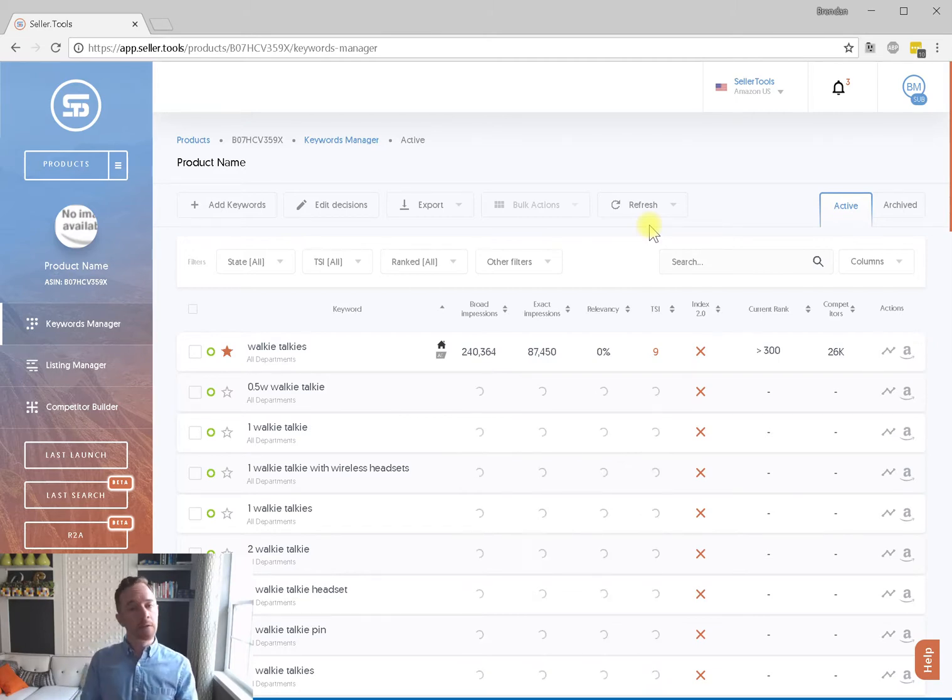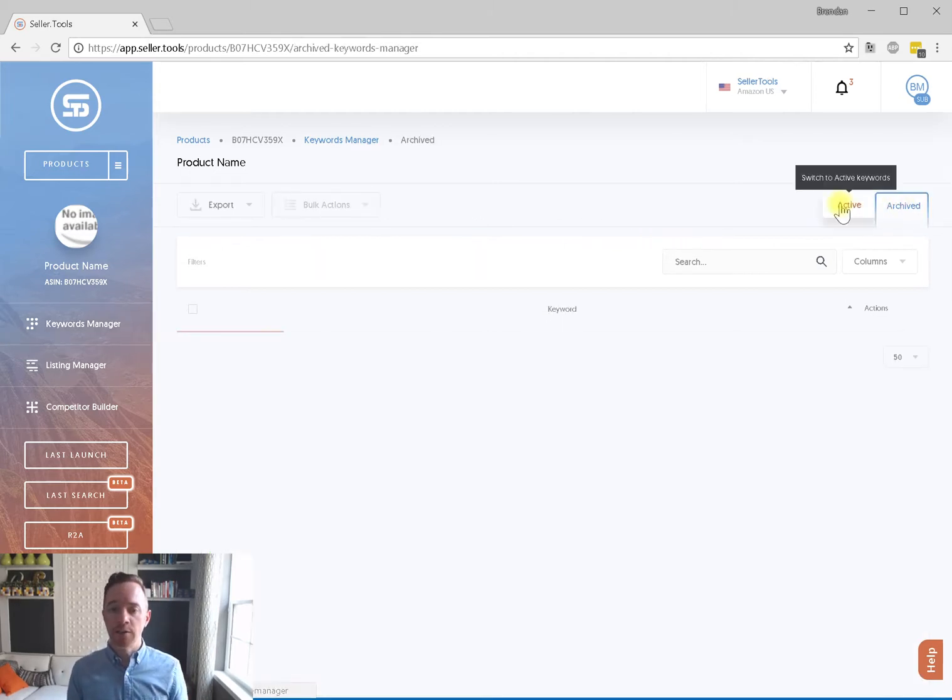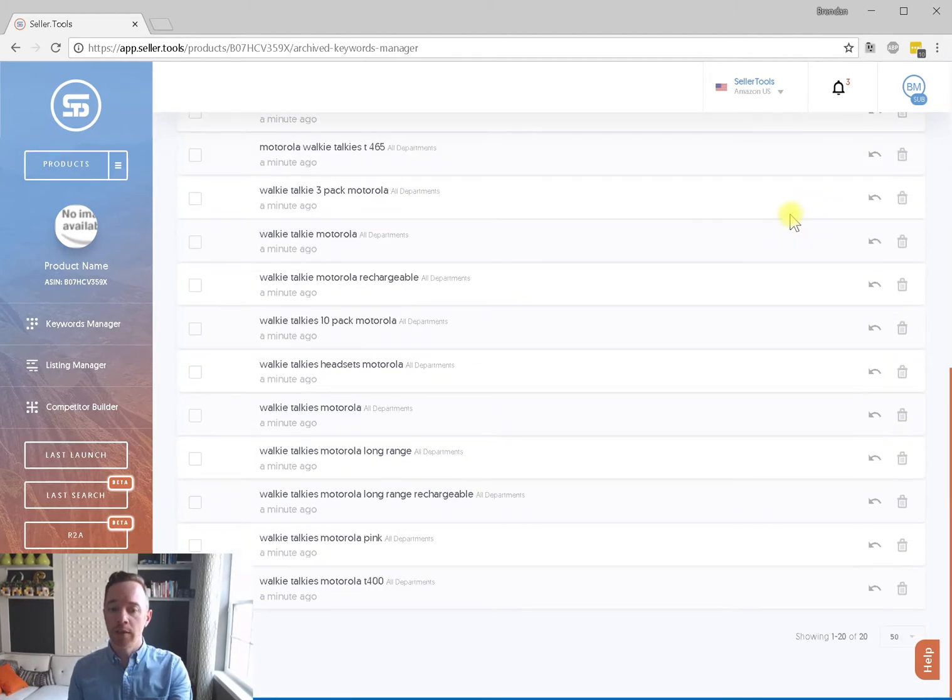I mean, this is the first step into keyword decision making and how powerful it is. So if I jump over to archived, as you can see, going to be all my Motorola keywords right here. So there's a total of 20 of them. Let's just make up one really quick.